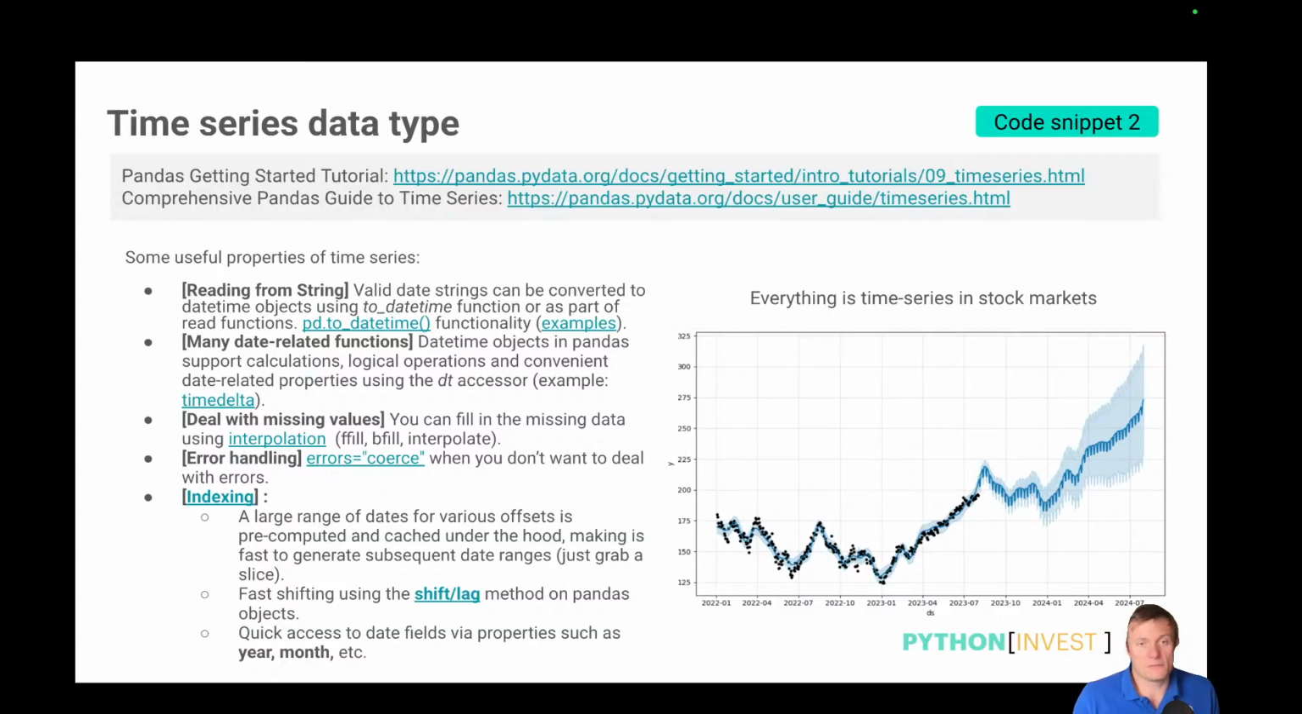Next, sometimes there might be some errors in your conversion of the original data frame, and if it's just 1% of the data and you don't want to spend too much time on errors, you can just ignore them.